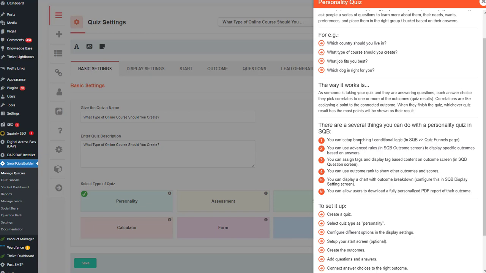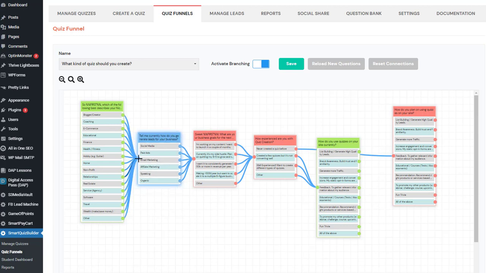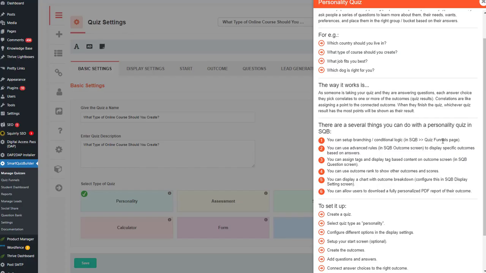For example, you can set up branching logic, conditional logic, in the SQB quiz funnels page, where you can say if they pick this answer, show them this next question. If they pick this answer, show them this next question. You can do that using the SQB quiz funnels branching logic builder.